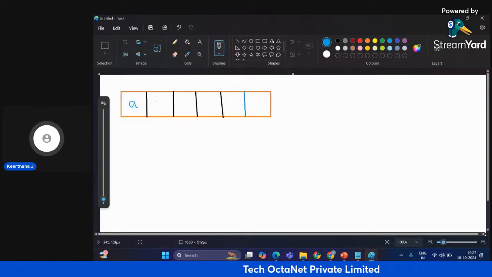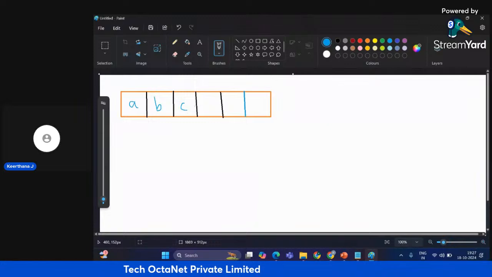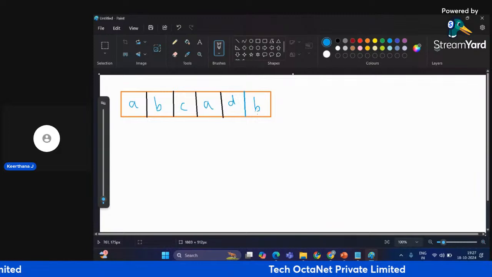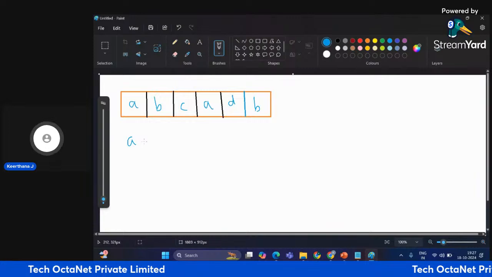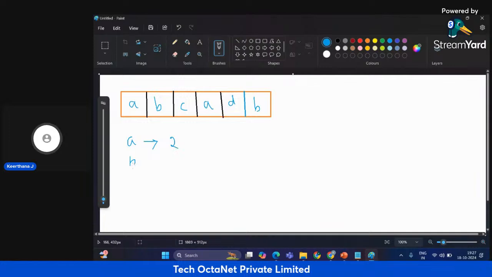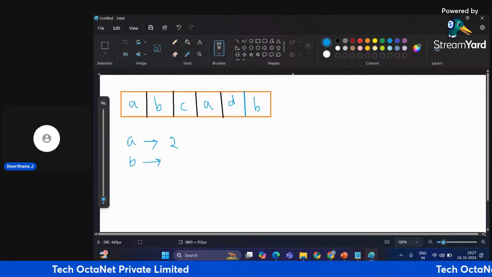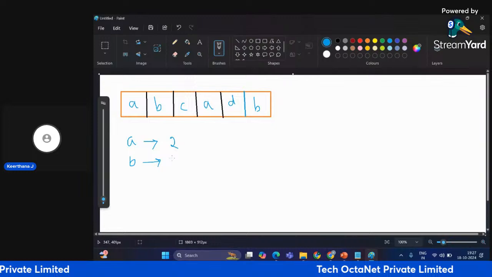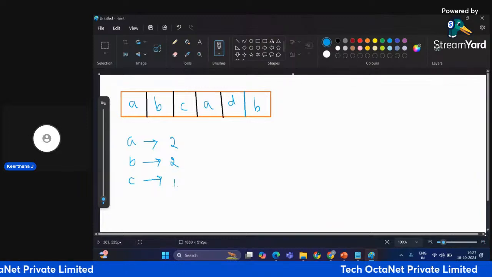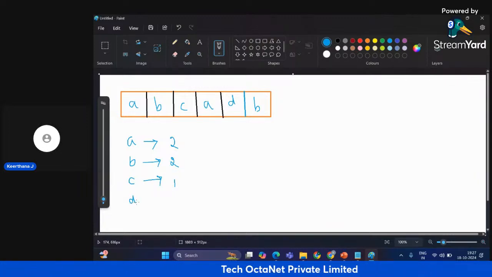I'm going to have the characters A, B, C, A, D, B. So my output must be in this format. The occurrence of A is 2 times. The occurrence of B is again 2 times. Occurrence of C is 1 time. Occurrence of D is 1 time.